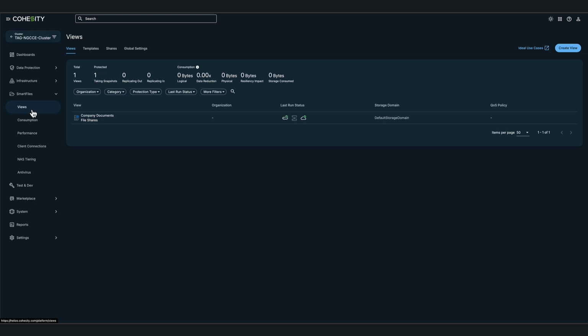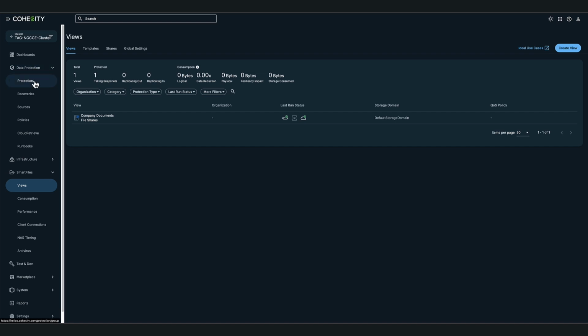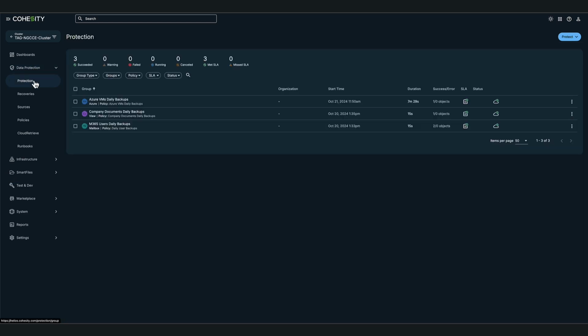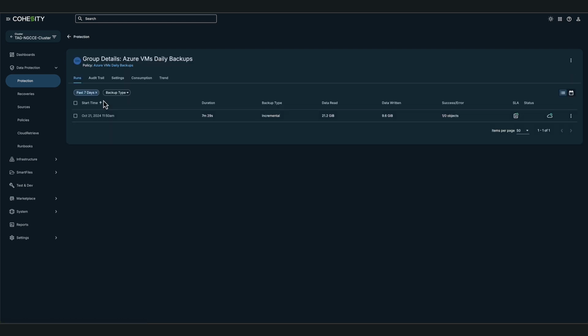Let's examine protecting workloads by heading over to Data Protection, and then let's click on Protection. Here we can see we have several workloads that are being protected. We have a protection job or group for Azure VMs, M365 users, and Smart Files document share. Let's walk through each protection group and look at the protected workloads, starting with Azure VMs by clicking on the protection group named Azure VMs Daily Backups.